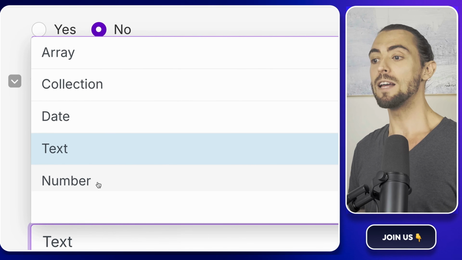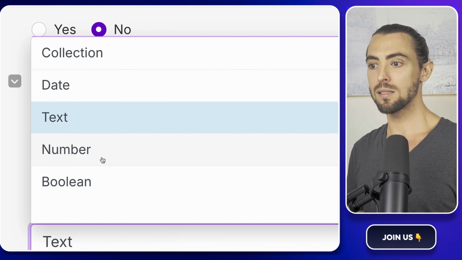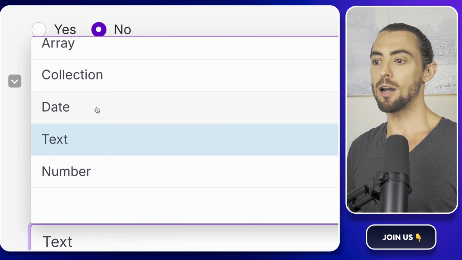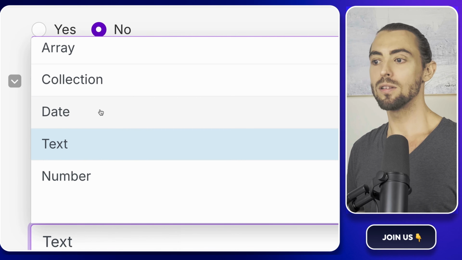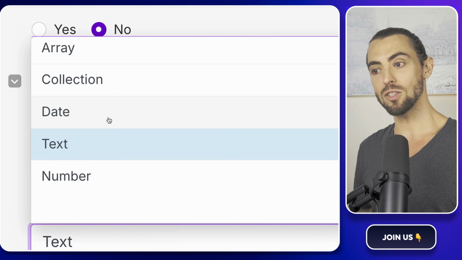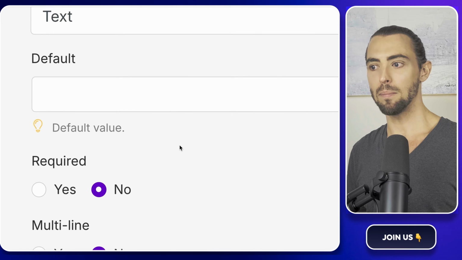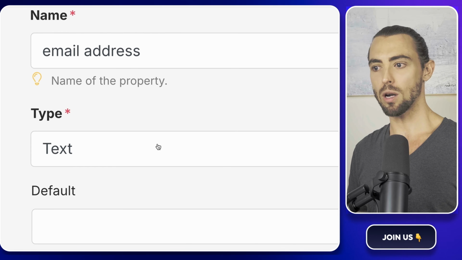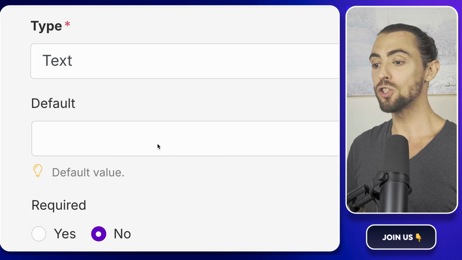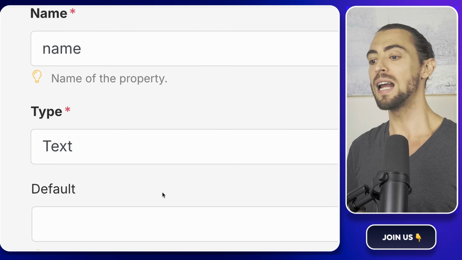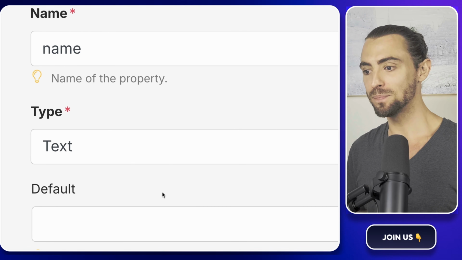For example, if it's a name, you'll pick text because it's made up of letters. If it's an age or a price, you'll select number, so Make.com knows it's dealing with digits. If it's a date, you might choose date or timestamp, so it's correctly handled in the workflow. By setting up these details, you're basically giving Make.com a set of instructions on what to look for and how to handle each piece of data.